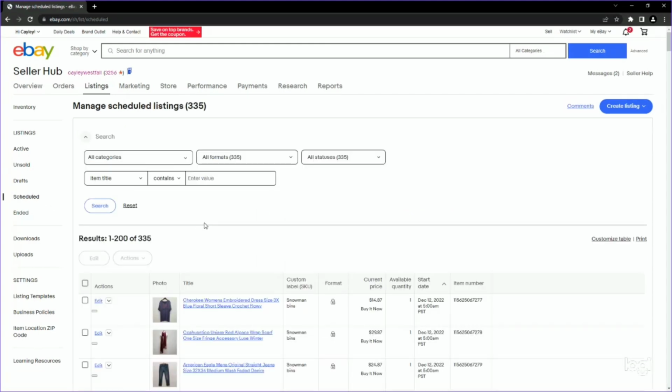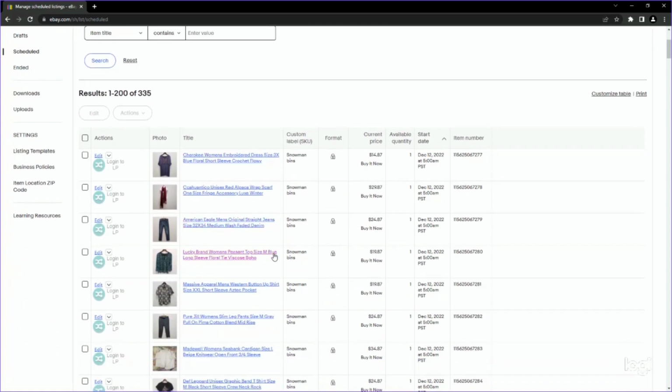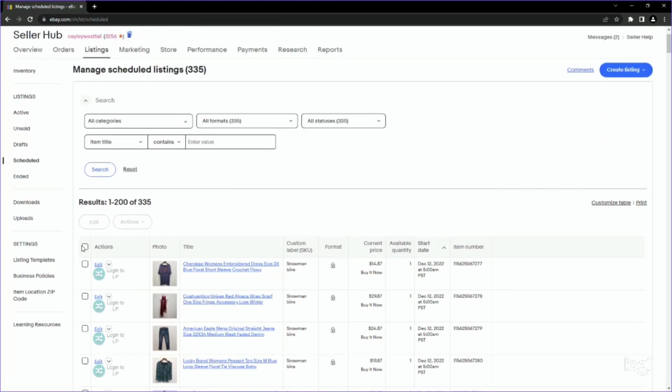So next up is the scheduled listing tab. You can see we have 335 scheduled listings. From here you can see the date that you scheduled them in order. You can kind of manipulate that data how you want and also bulk edit any of your scheduled listings here.